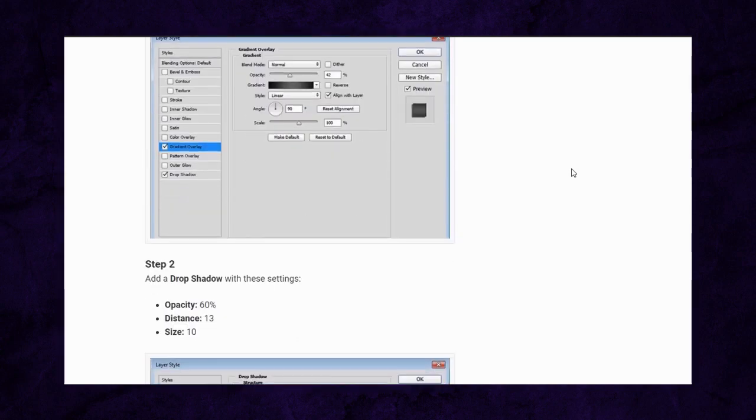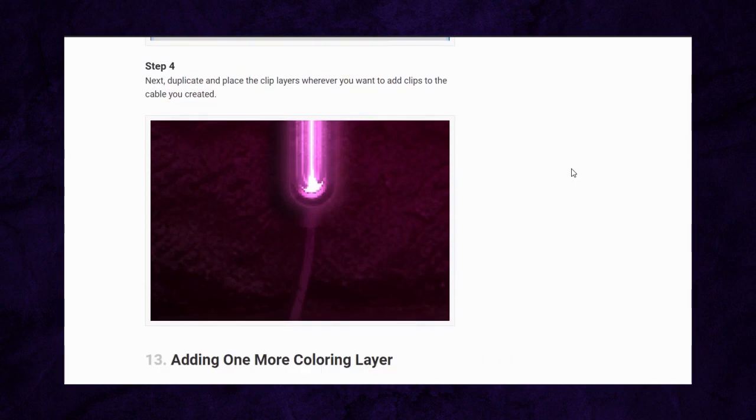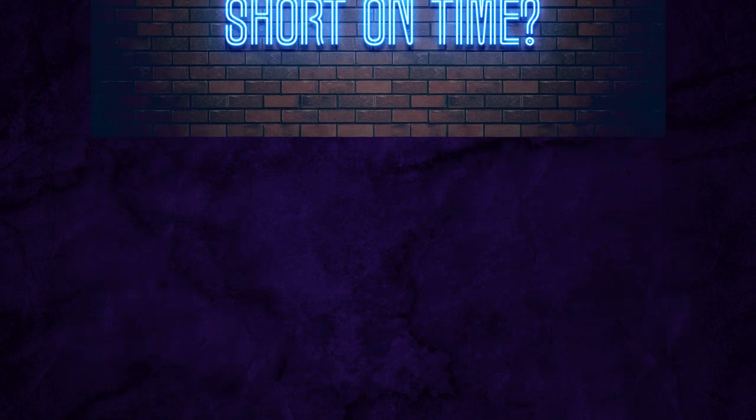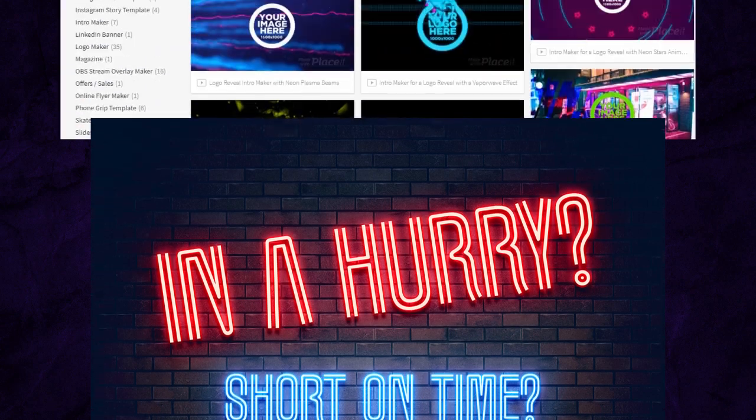realistic look and feel. Personally, I love digging in and experimenting with the nuts and bolts of how something works just like this. However, sometimes I'm short on time, like really short on time. So let's take a look at another cool way we can experiment with neon type.